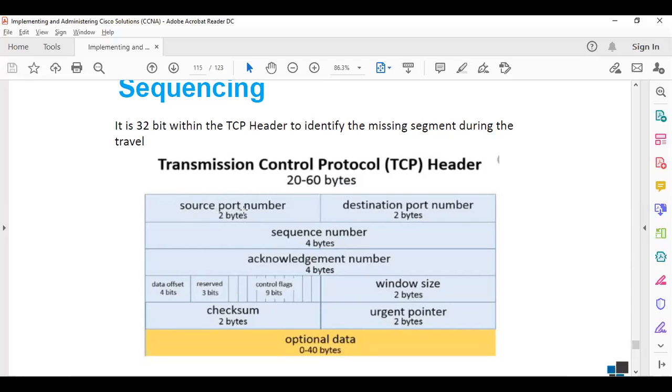Application layer protocols receive a port number, along with the protocol's source and destination. When you are sending data to a specific receiver, one of the important fields you must have is your port number details, the source port number and the destination port number. Then the sequence number.